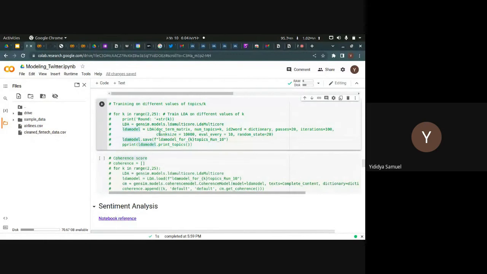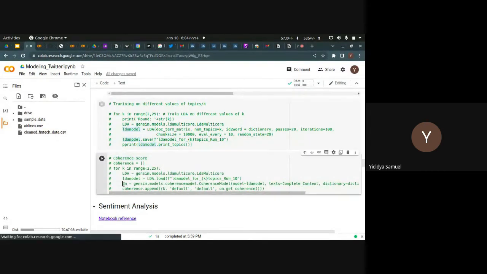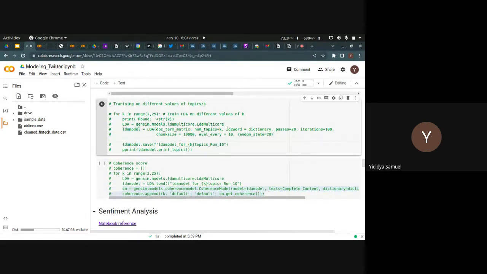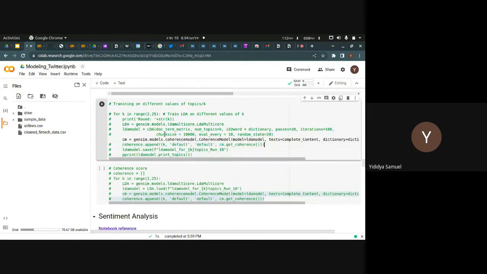Or instead of saving it and loading it again, what you can do is take this specific coherence model calculation and put it inside this code section, and you'll be able to calculate the scores of each run of the model. But if there is a much larger number of topics, it might be hard to track or to visualize. You can do either of them, but you can choose what works best for you.